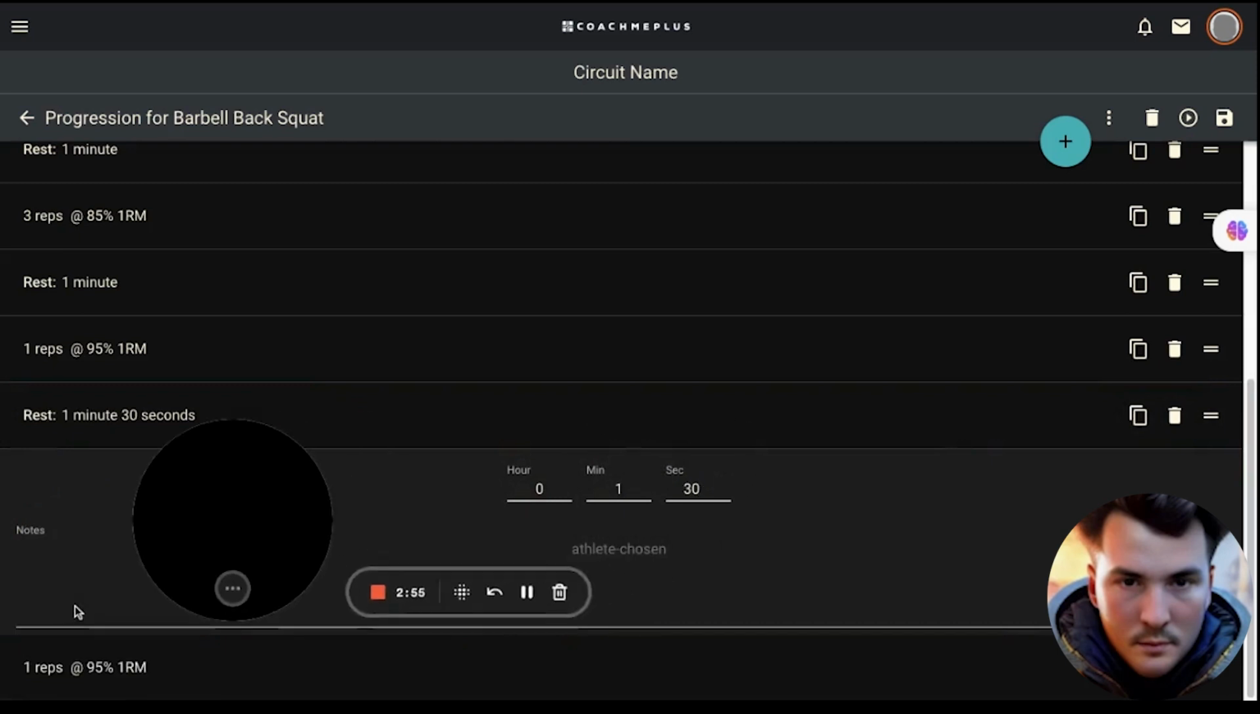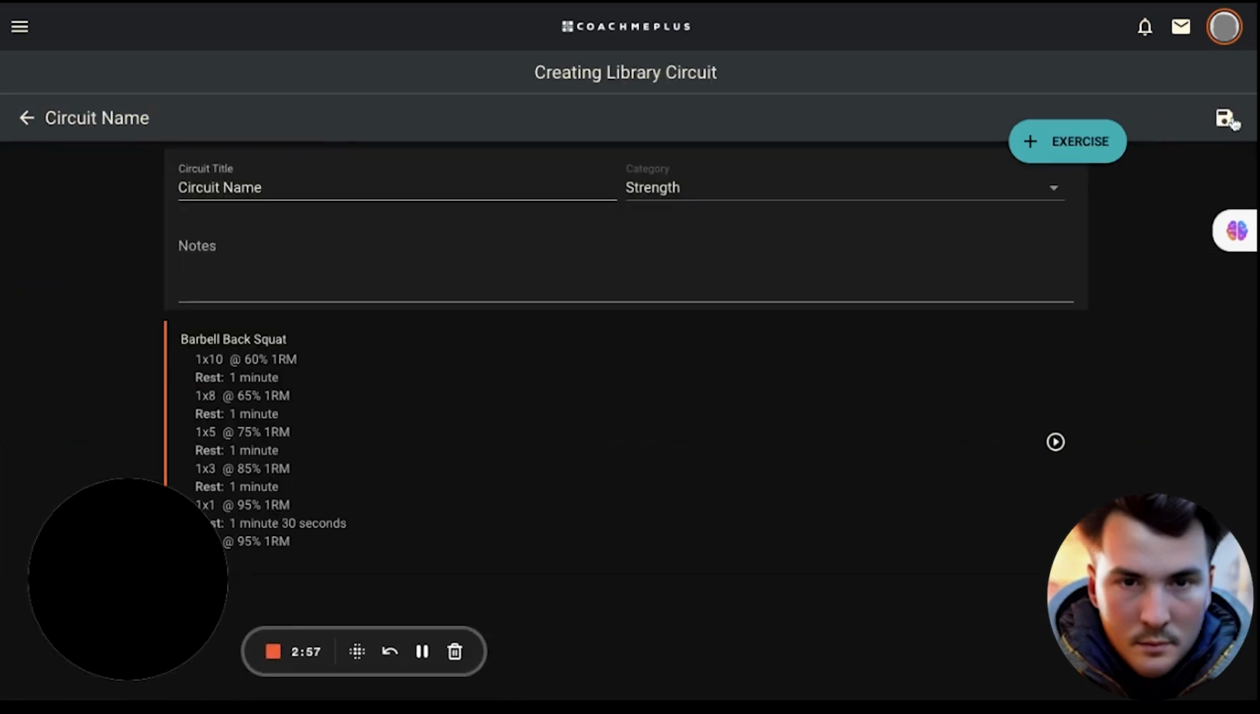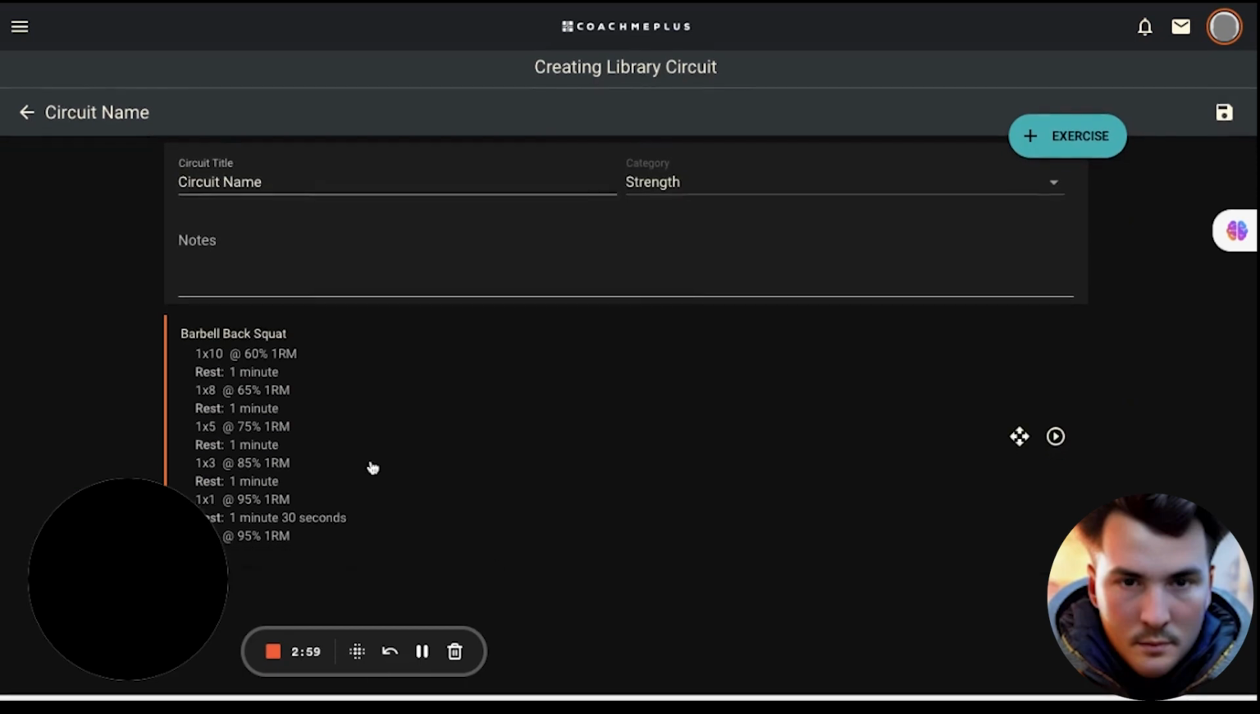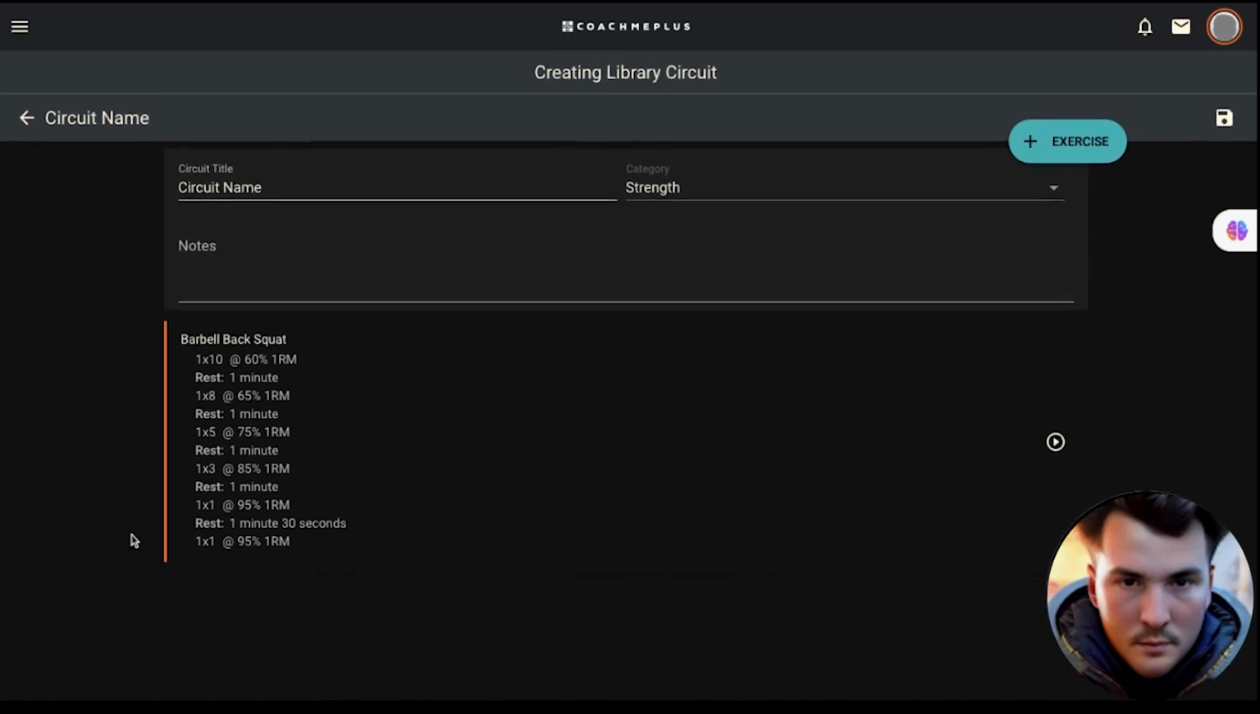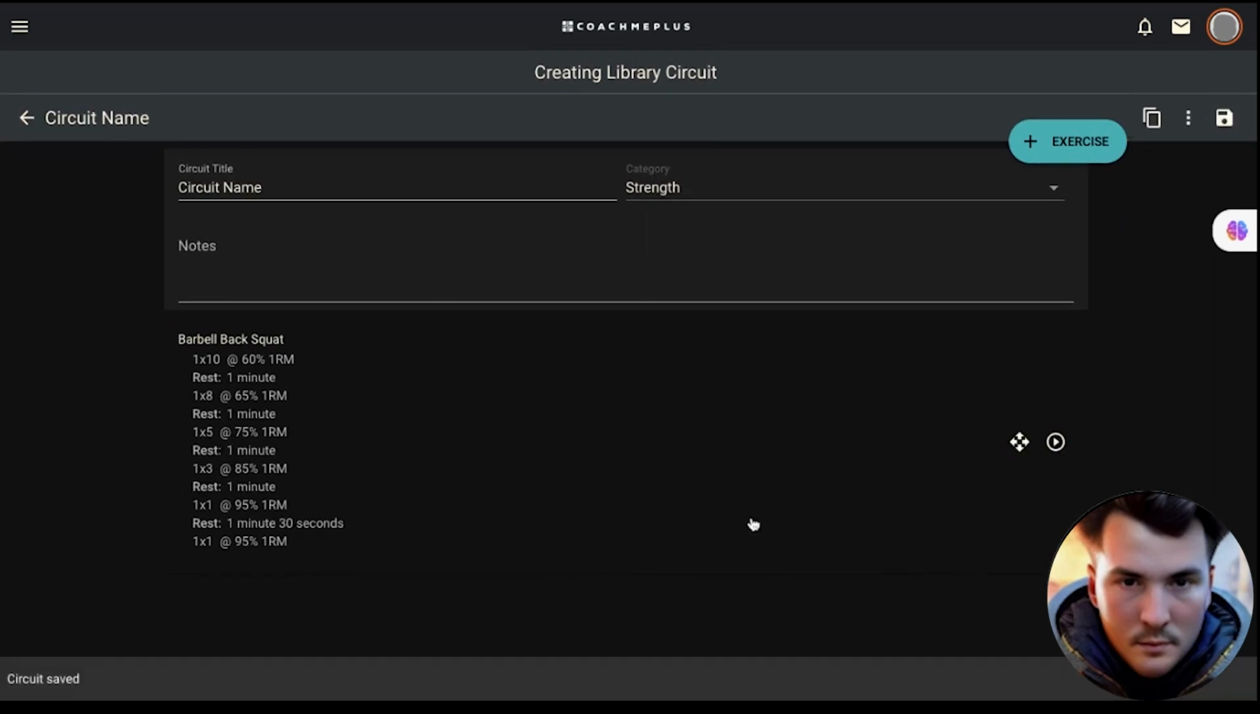So I've got my rests all squared away, and when I hit save on this progression, it'll reflect as well in the circuit builder. So you see I've got my warm-up set 1 by 10, 1 by 8, and then I've got my 5, 3, 1 all the way down there, and I'm good to go. I hit save on that circuit, and it's good to go.